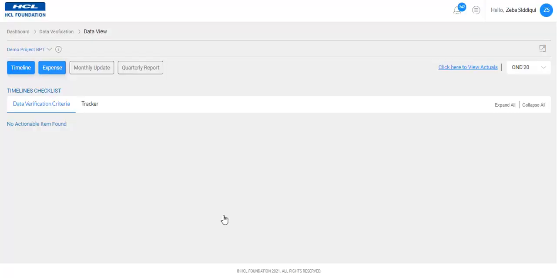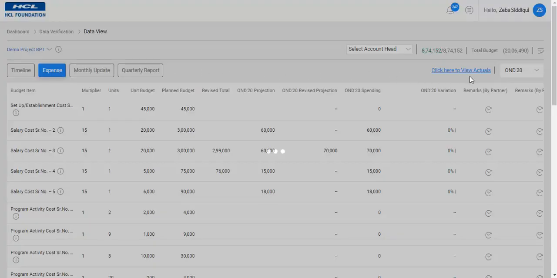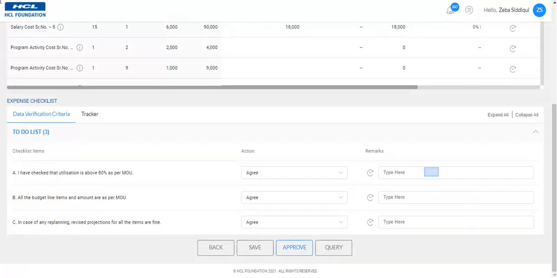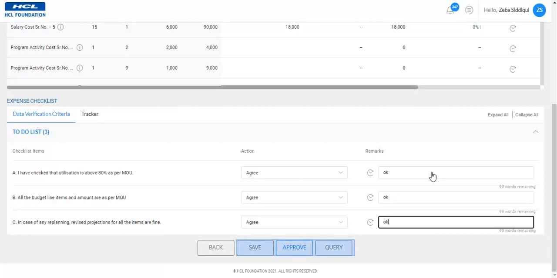In a similar way, Expense tab can be opened and expenses can be verified. A budget versus expense sheet will be visible for verification. You can verify the actual expenditure, confirm your agreement on the checklist pointer and fill your remarks. Similar action buttons will be available. Click on Approve to move ahead.